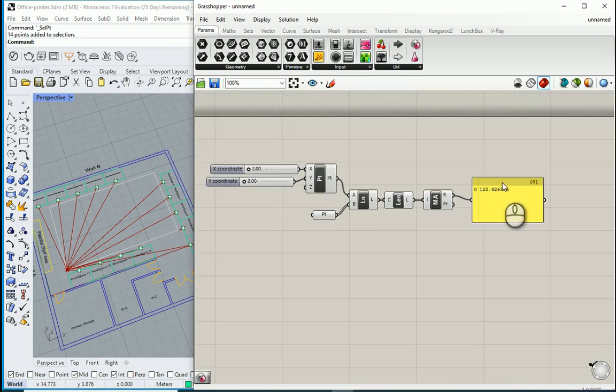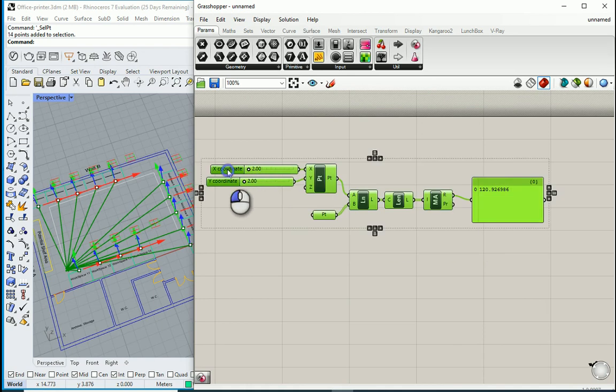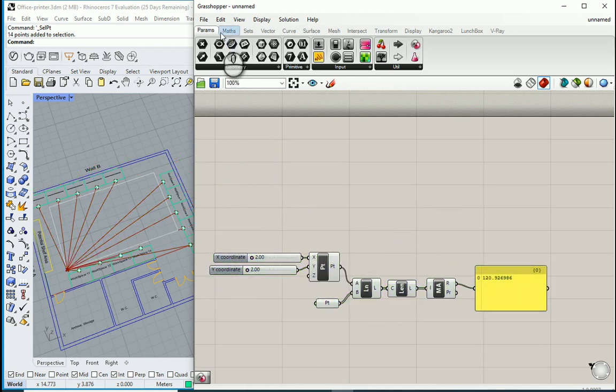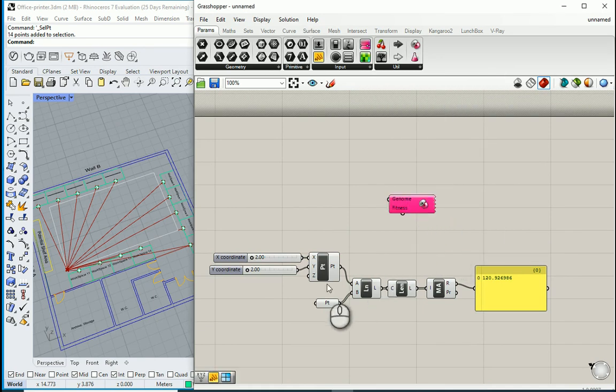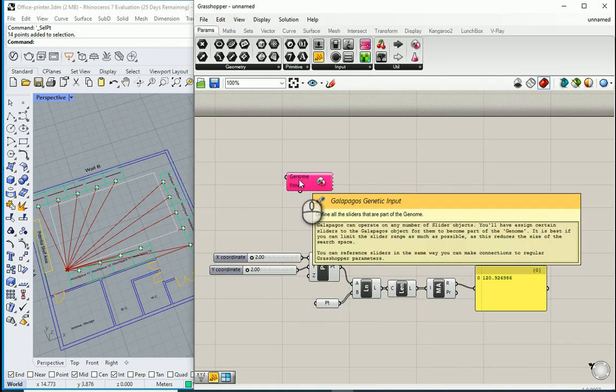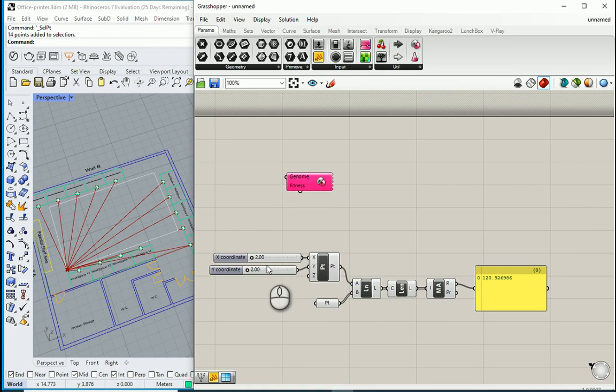So this is where we're going to use Galapagos. I'm going to move all this down maybe. Under parameters, under utility, this is Galapagos. And I want to use this. Basically, what it does is that it's going to work with the numbers in the sliders to get the best solution.